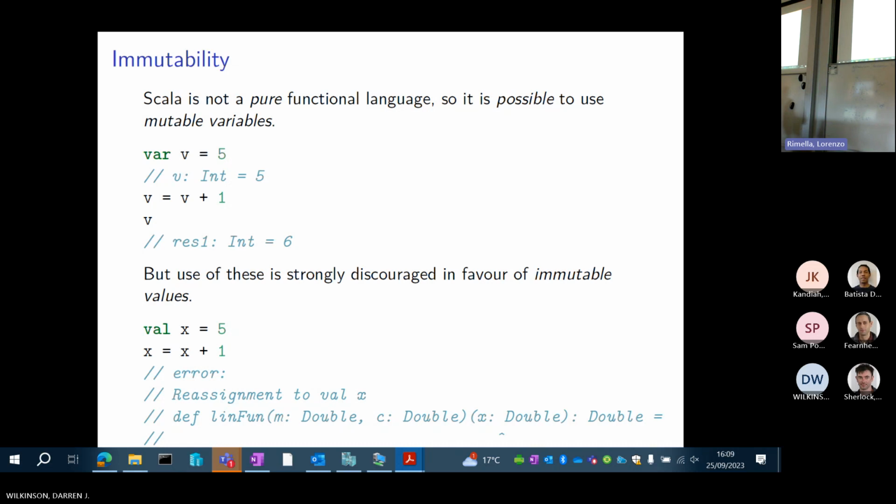It's not a pure functional language, so you can define variables. You define those with var, okay? And then you can mutate those, but that's bad. In any kind of code editor, vars will be colored in red because vars are bad, right? So you don't have mutable variables. You have immutable values. You declare those with val and you say val x equals 5. And then if you try and add one to it, it will give you an error.